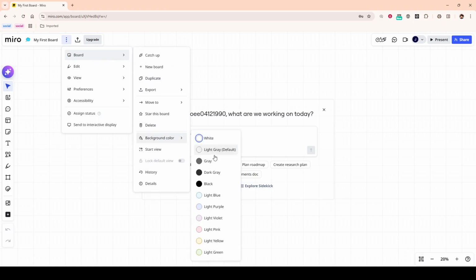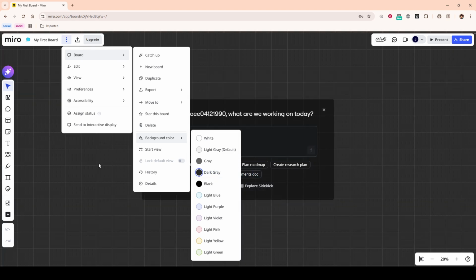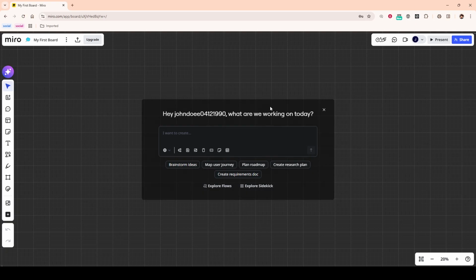Choose a dark gray or a soft beige background color. Dark gray tends to feel sleek and modern, while soft beige feels warm and minimal. Either option helps your content stand out and gives the board a more premium look.